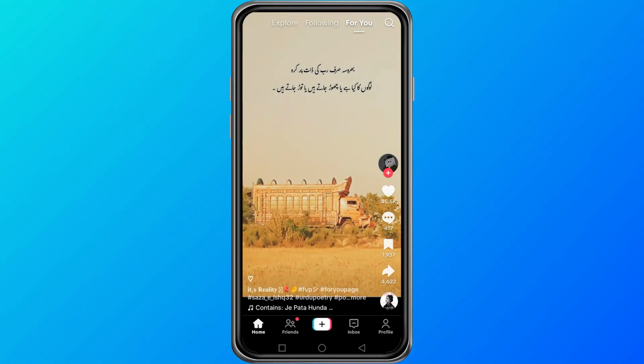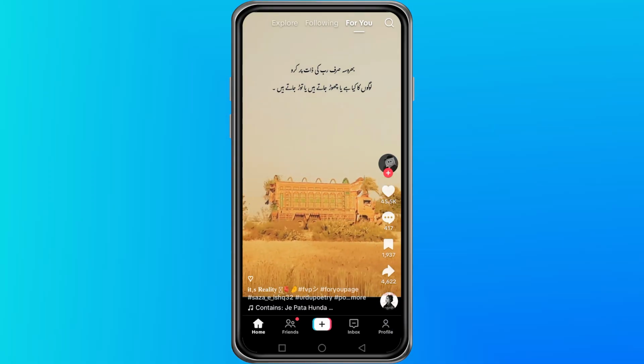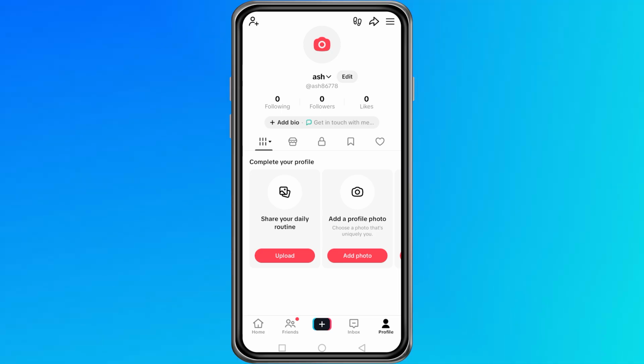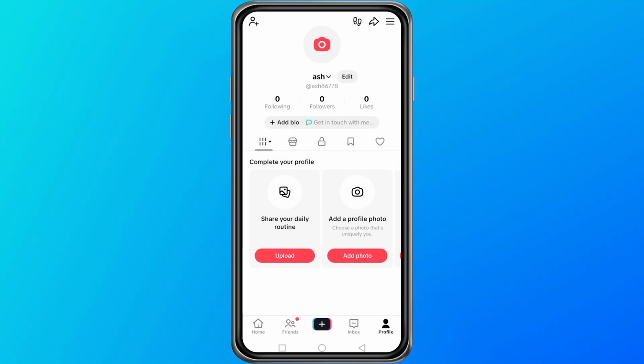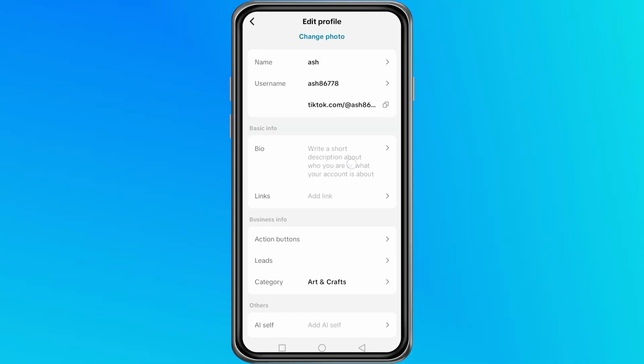Now look at the bottom right corner of your screen and tap on your profile icon. This will take you to your TikTok profile page. Once you are there, find and tap on the Edit Profile button. This is where you can change your personal details and add links.